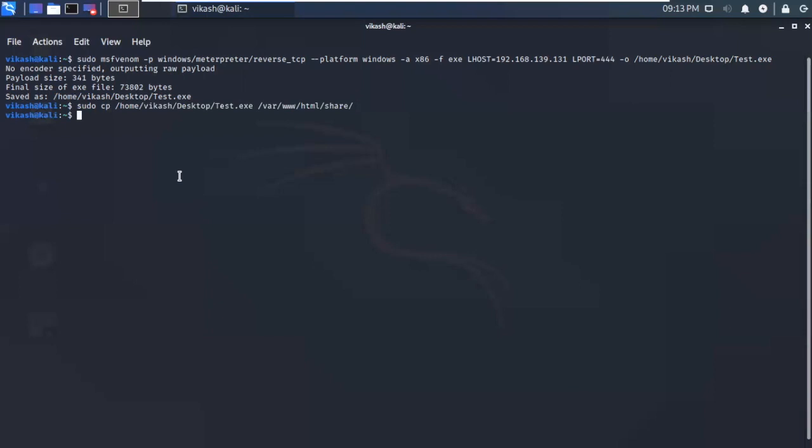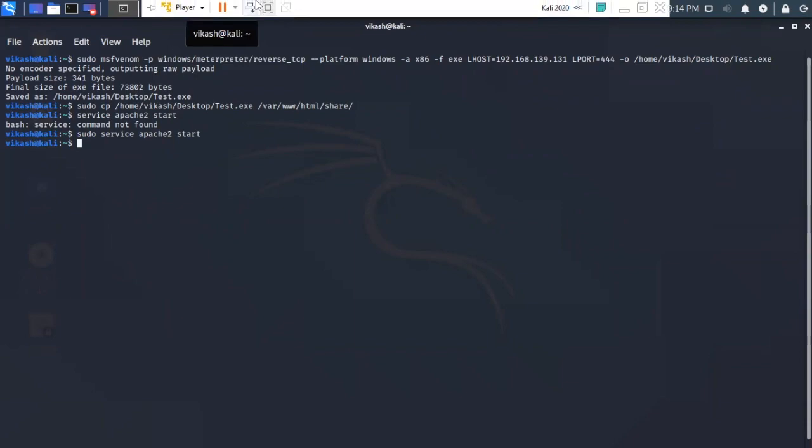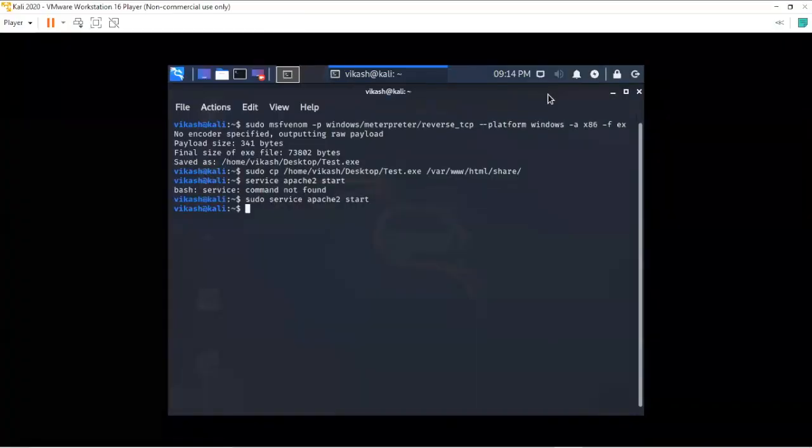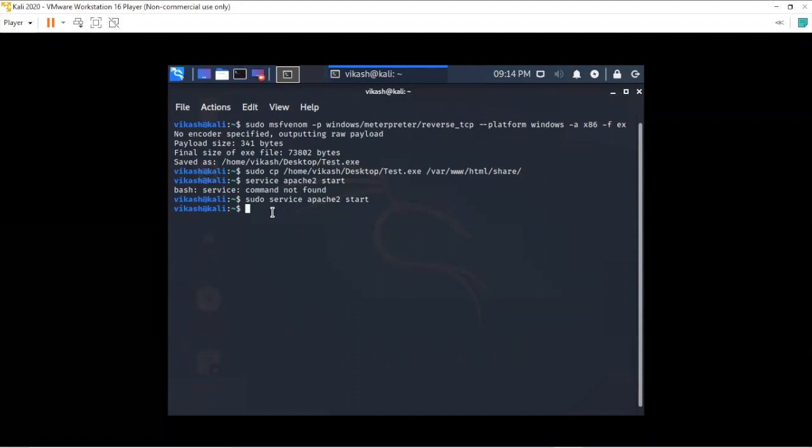Now we need to start our Apache server. Sorry, sudo service apache2 start. The service is started. Okay, now what is the IP address of our system? What was that?